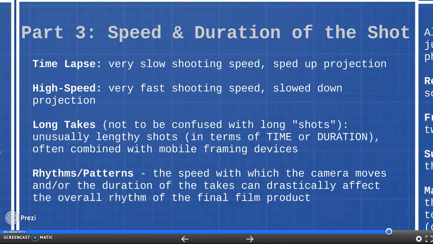So this would be something like photographing a sunset and then showing it over the course of 30 seconds. So something that occurs over the course of several hours is sped up in the projection process.